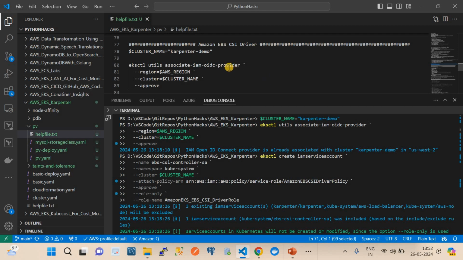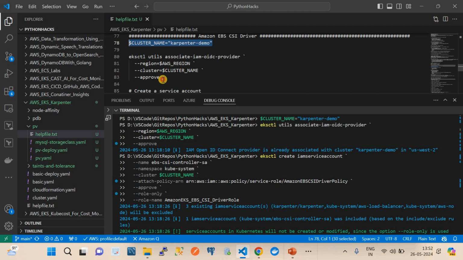To do that, first you make a variable called cluster name. Since my system is Windows, I have created a variable cluster name, that is my cluster name. Then we are going to associate the IAM OIDC provider on the EKS cluster, which means you are federating the access on the Kubernetes cluster. In the sense, being within the Kubernetes cluster environment, you can access the AWS environment through a federated access, that is the OIDC provider method.